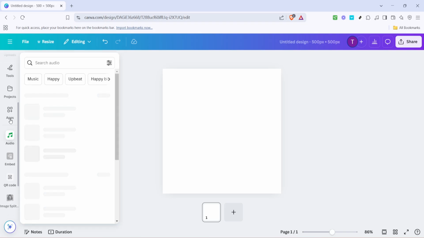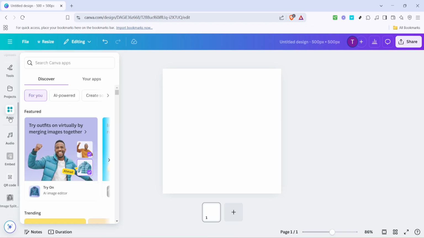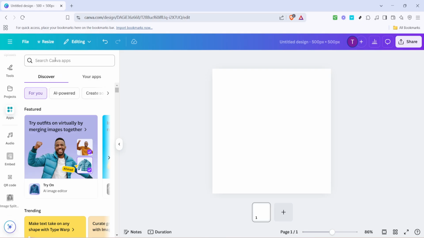Simply click on the Apps button in the toolbar. Once you do this, a search bar will appear. Type AI image into this search bar and you should see the AI image generator pop up as one of the options. Click on it to begin the process.